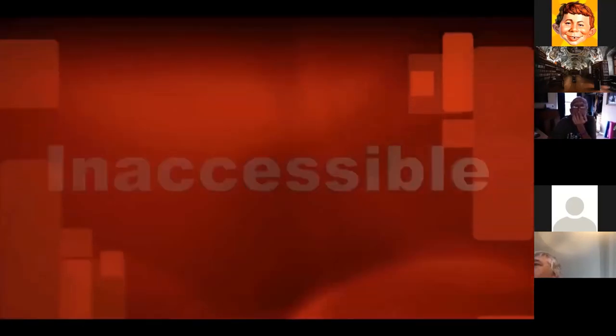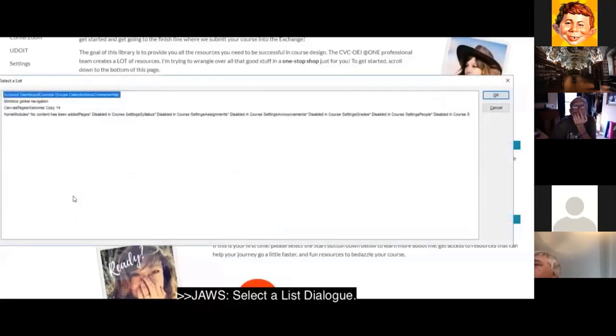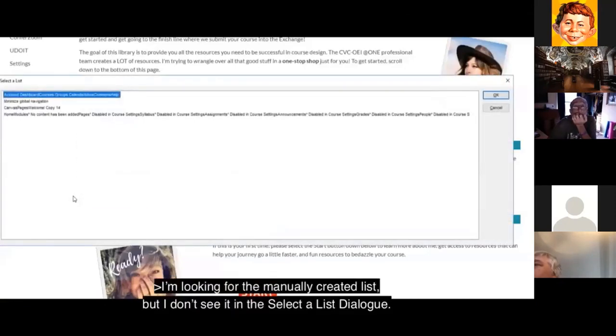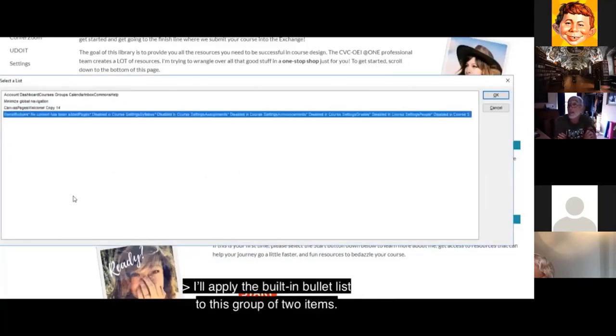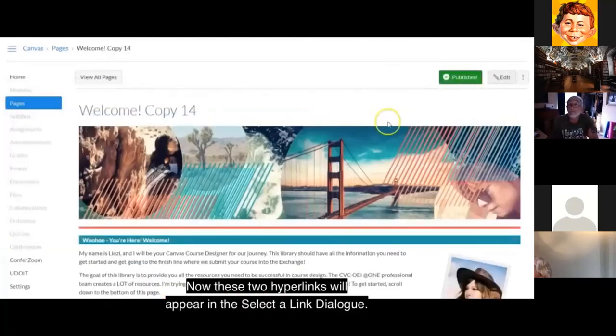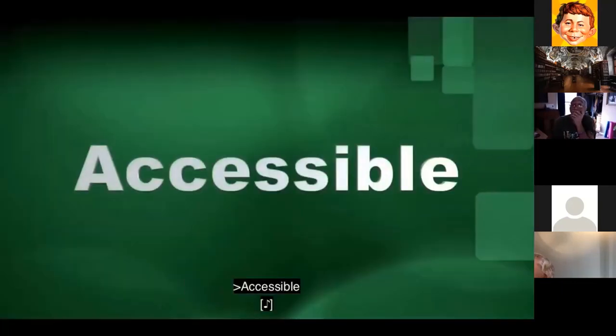Inaccessible. Select the list dialog. I'm looking for the manually created list, but I don't see it in the Select a List dialog. Minimize global map. Canvas pages welcome. Copy 14. I'll apply the built-in bullet list to this group of 2 items. Now these 2 hyperlinks will appear in the Select a Link dialog. Accessible.